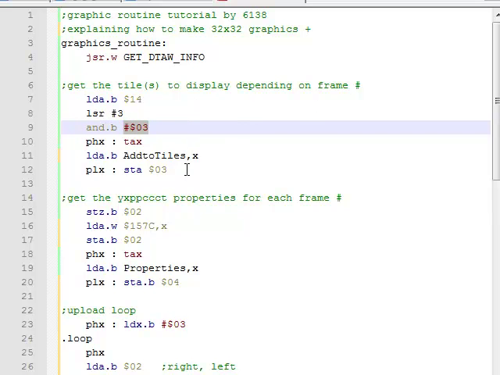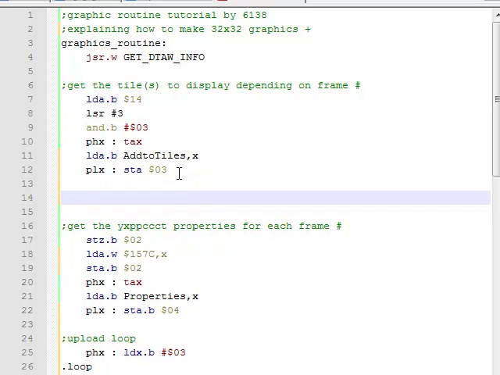3 in hex is equal to... 8 bits, or two digits in hex is 8 bits, in how do you say, binary. So 3 would be this. Basically, it's saying that the 14 can only be 0 through 3. It figures out what frame you're on.